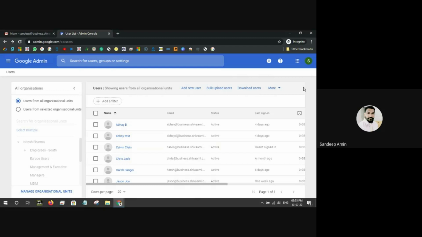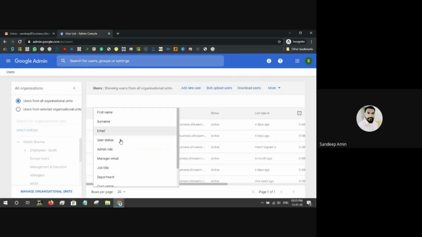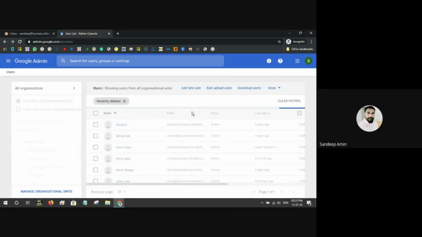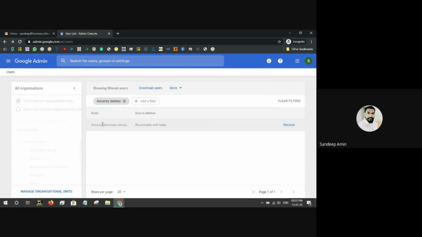So in case you want to restore a deleted ID, what you need to do, on the panel, if you see here, is an option called add a filter. Just click here and come down. Here you will see an option called recently deleted. The moment you click on recently deleted, it will show you the email ID, and it will also show you the number of days that are left, right, how many days are left.